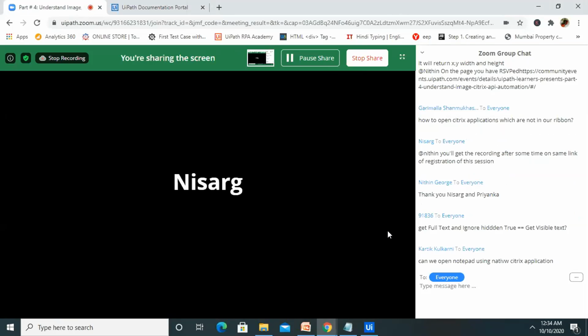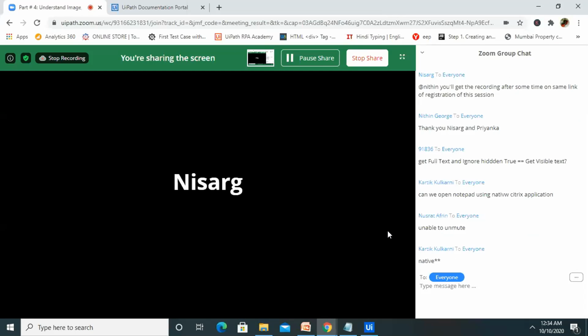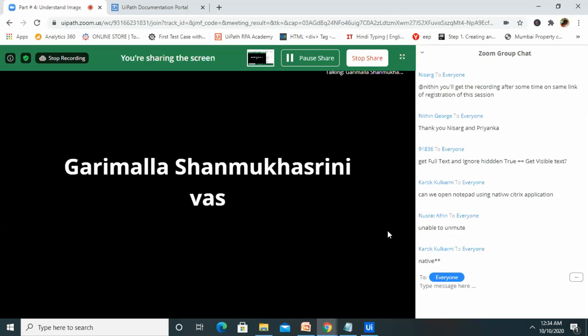Deepak, I spotted one question, which was about how to open Citrix applications which are not in our ribbon. Not in the ribbon means... Garimala, can you please explain your question? Ribbon means at the bottom you can see the application is not in that ribbon, like what we see below with Chrome and all that. It may be in our Citrix, like in Unity while searching Windows, and we can open that. How to open those applications?